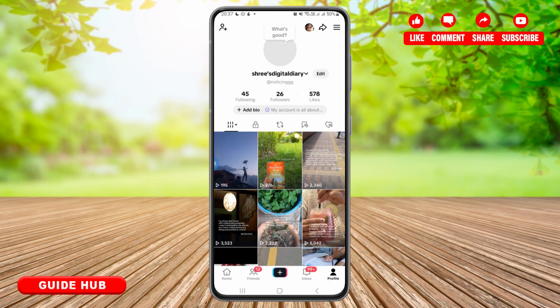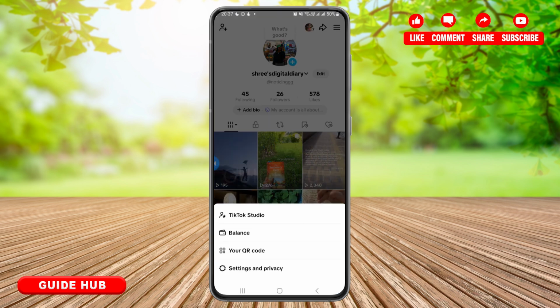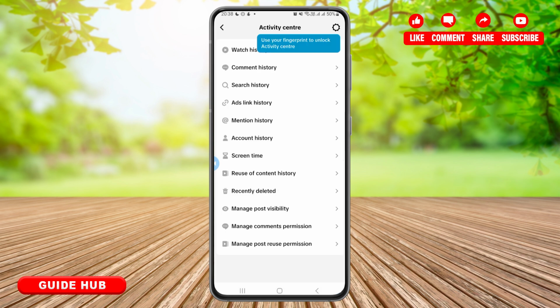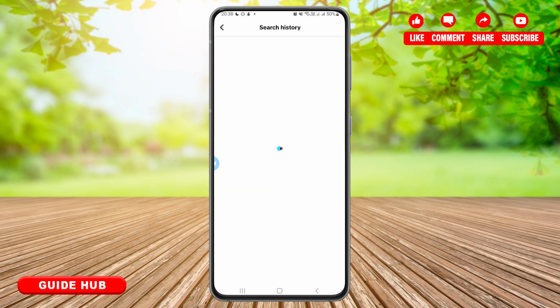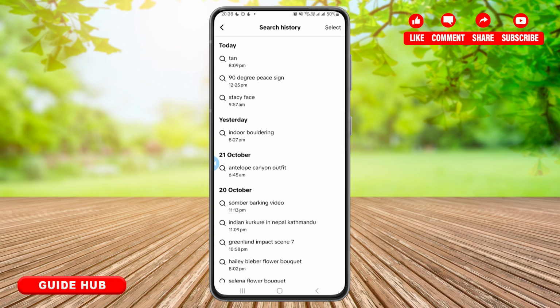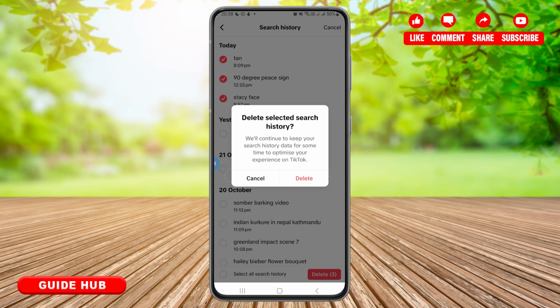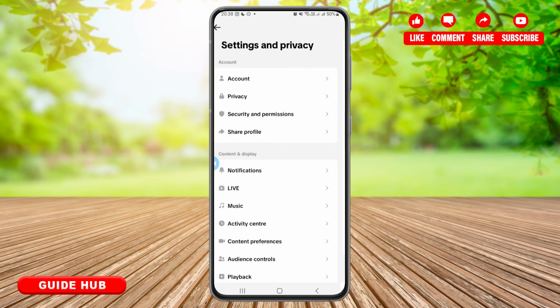So open your profile. When you open your profile, on the top right corner of your screen you can see a menu icon. Tap on the menu icon, then tap on Settings and privacy, and then tap on Activity center. Here you can see Search history. Tap on Search history. You can see a list of the things that you have searched for in the past. Select the suggestions that you want to remove and then tap on Delete. When you do this, TikTok will remove your previous "you may like" suggestions and replace them with something else.